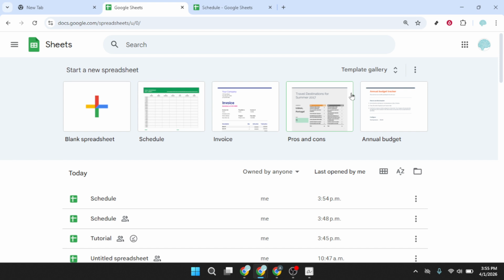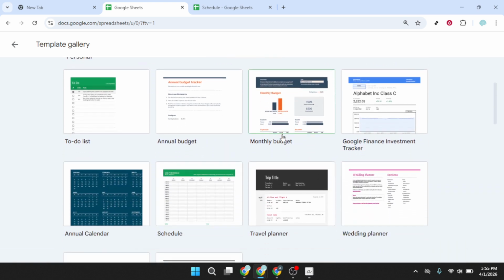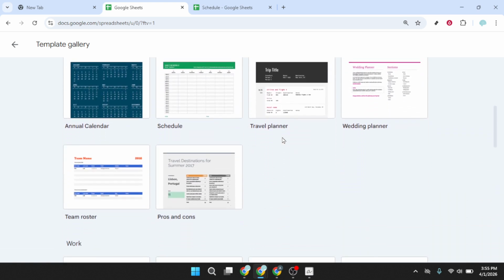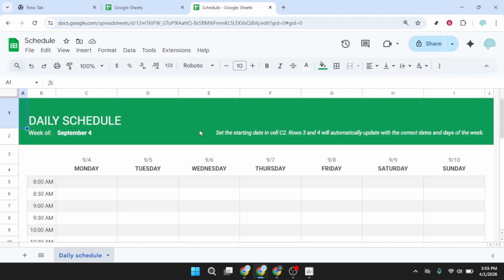At the top of the page, click Template Gallery to expand the full list of options. If you don't see it right away, scroll up to the top and it should appear near the right side. Under the Personal section, click the Schedule template. This instantly creates a new spreadsheet pre-filled with a weekly layout, headers, and a date control so you don't have to build everything from scratch. Give it a quick name at the top left so you can find it later.